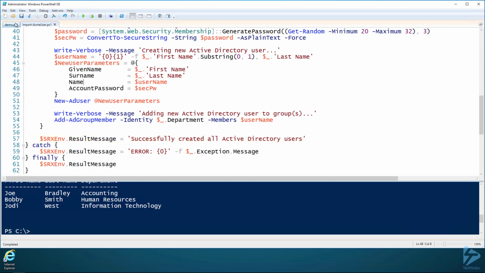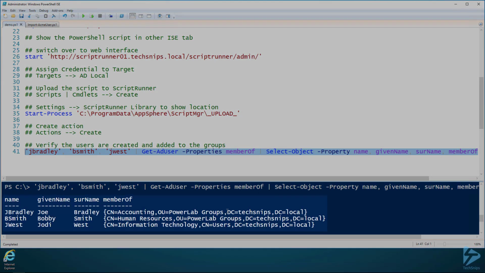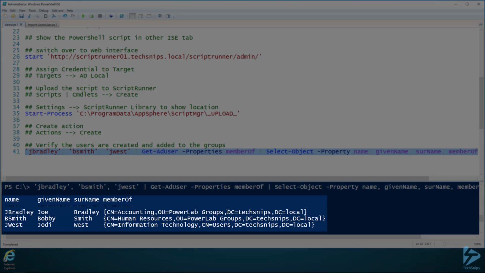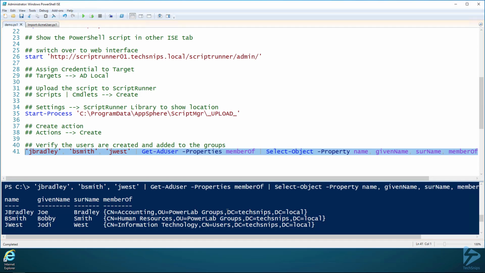Now that the script has run, we can go through here and make sure that everybody was created like they were supposed to. And yep, it looks like everybody has been created. So what we've done is we've used a simple domain user with no special privileges whatsoever and allowed him to only execute that single script with domain admin rights.